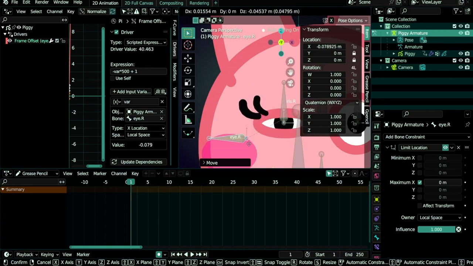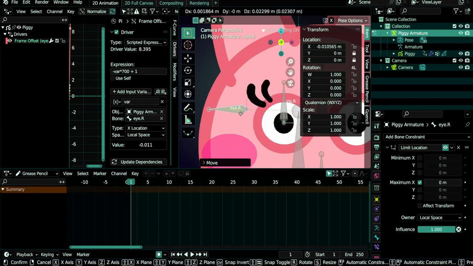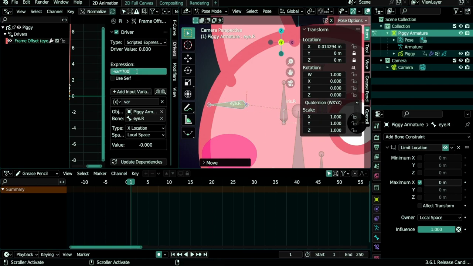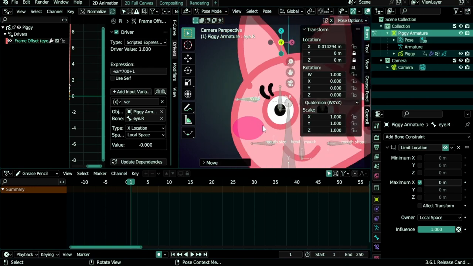Very nice. We can increase more, I think, maybe multiply by 700. And yes, this is much better. And the plus one here ensures that when the bone is at 0, the value will be 1. So if it's 0 here, if you don't have plus 1 here, the eye will disappear. We will have frame 0 here. But with plus 1, we will start from frame 1. So this is it. We made our first driver.